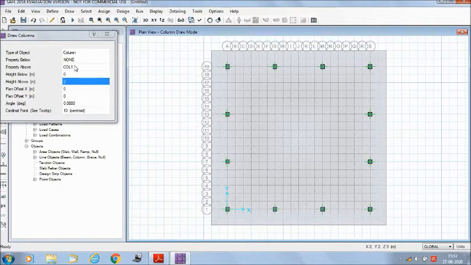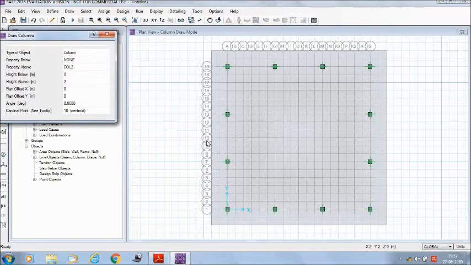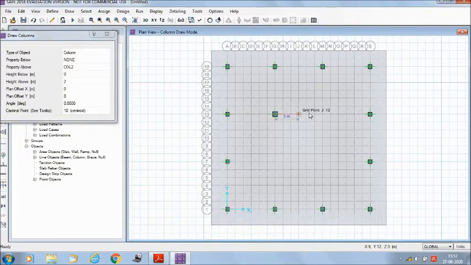Now we will change the property above to column 2. These columns are of dimensions 600 mm into 600 mm. Column 6, 7, 10 and 11 as per the question.